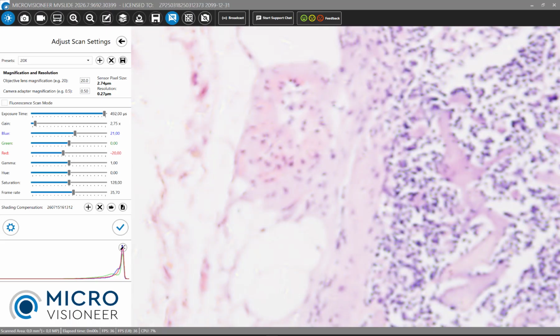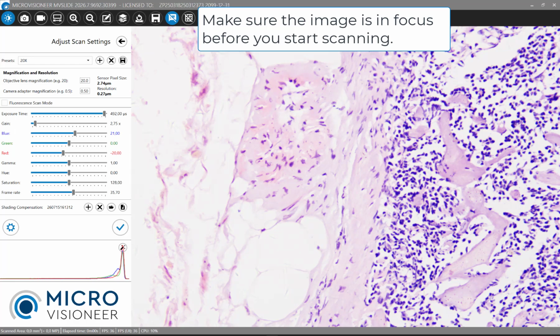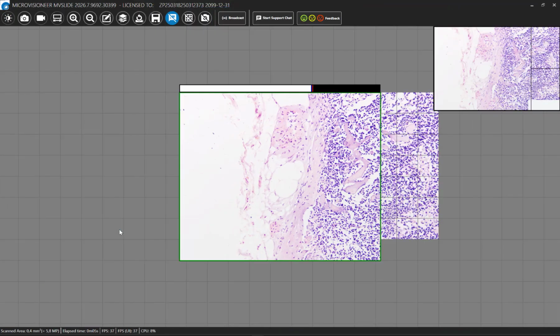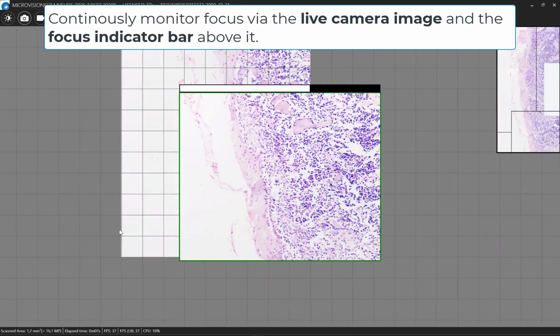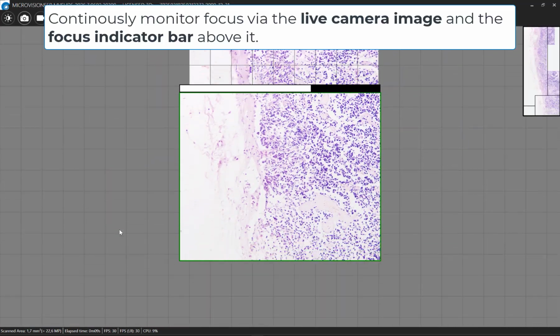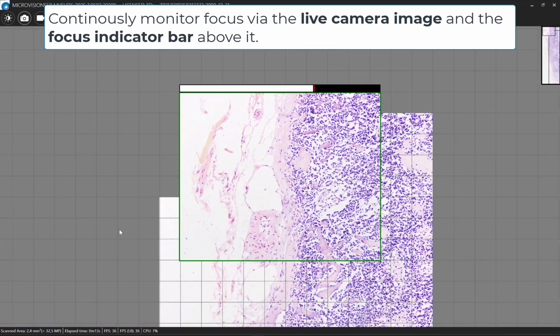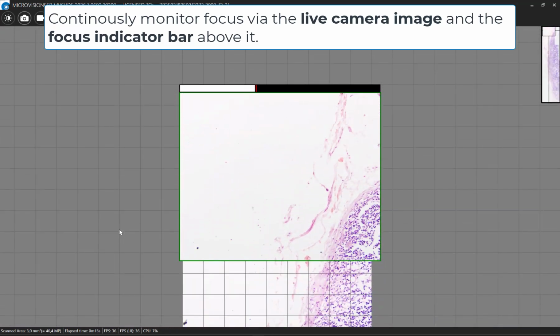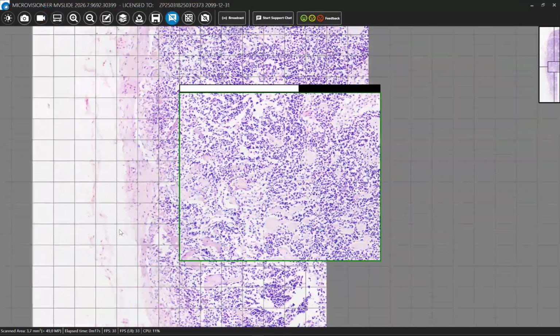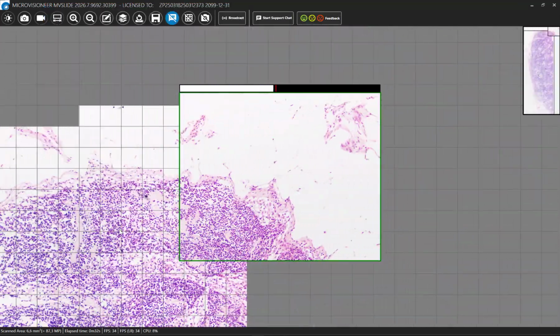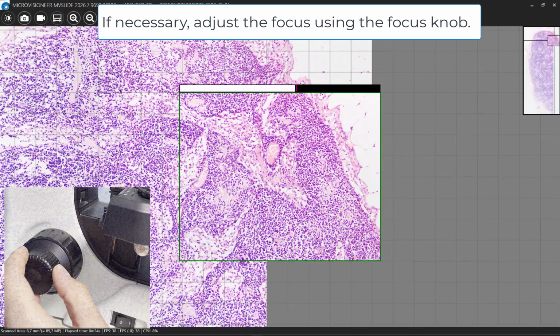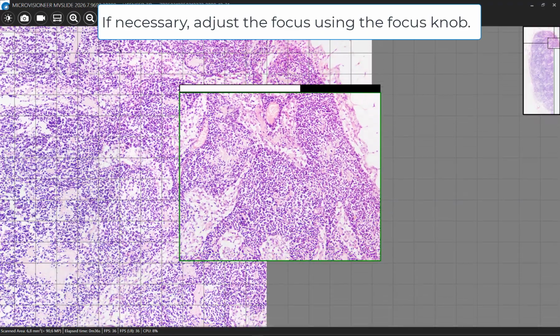First of all, let us look at focus control using the live camera image. Before you start scanning, use the live camera image to make sure that the specimen is clearly in focus. The primary way to control focus is the live camera image. The focus indicator bar provides an additional visual reference and helps the operator recognize changes while scanning. If needed, the operator can adjust the focus directly using the microscope's focus knob.